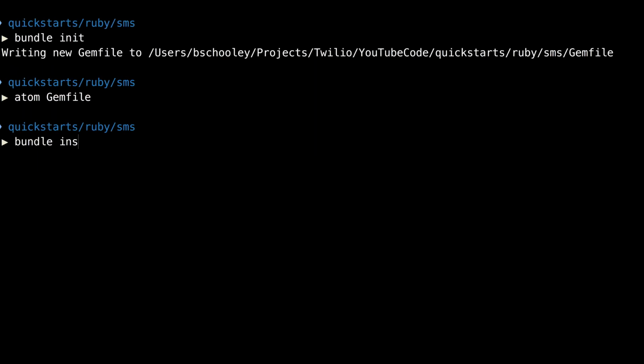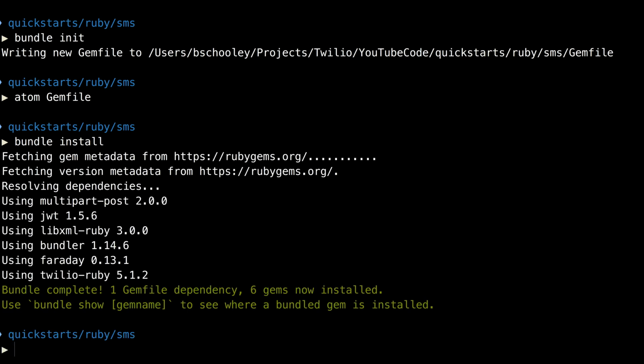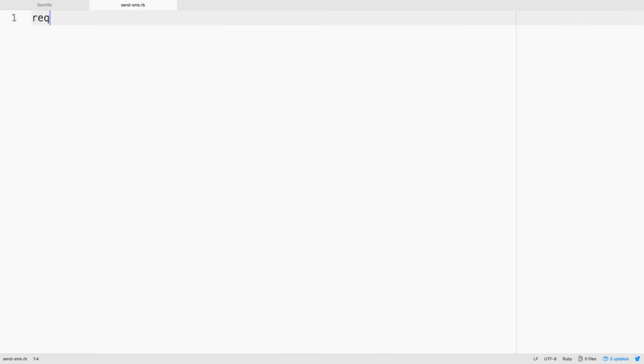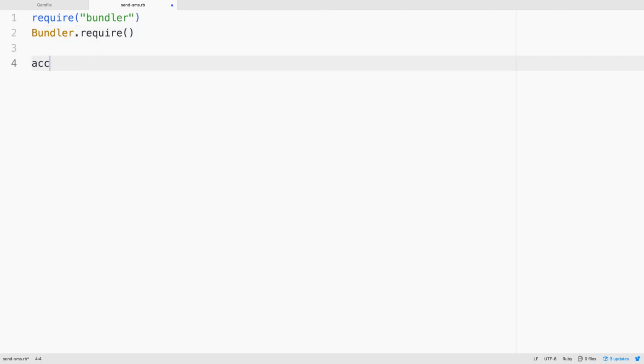We'll head back to the terminal and use bundle install to fetch the Twilio Helper Library. Then we'll create a file called sendsms.rb. First thing we'll do in here is require bundler and use bundler to pull in the Twilio helper library.